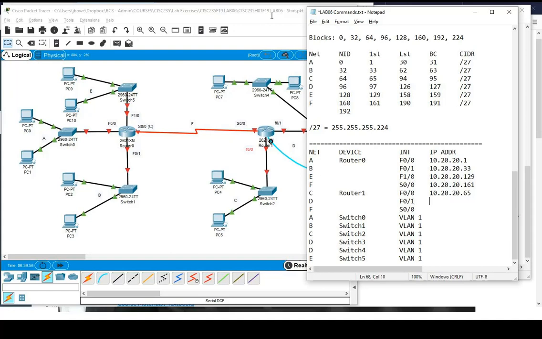All right. On F01, that's network D. So we're going to use what there, gang? 97. Thank you. And then finally, serial 00. Okay. That's on network F, and we already used 161, so we'll use 162. Thank you. All right, now let's do our VLANs on the various switches.